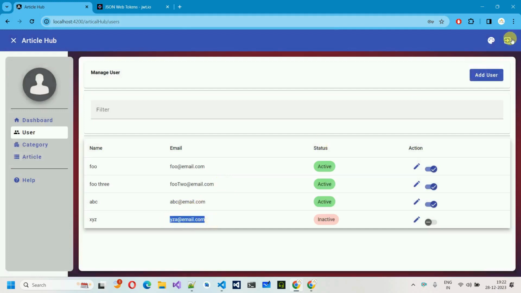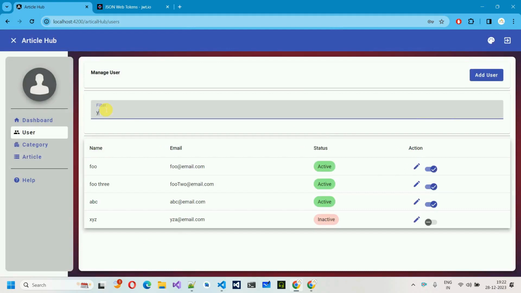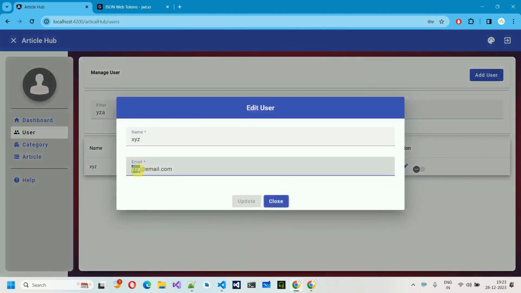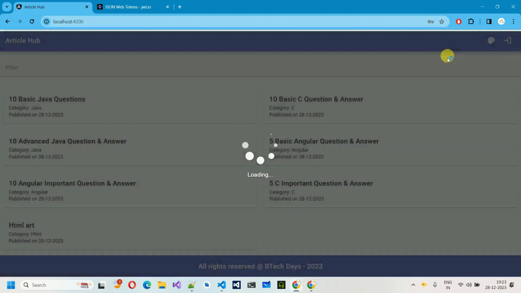yza@email.com. Why have I given different names to these two? So that I can show you, if I search XYZ, this one is still visible. And again, if I search by YZA, we can search it. It means that whatever filters we are using, we can search by name as well as by the email. Okay. So let's make both the same. XYZ. Update it. And now here you can see XYZ is over here. So now let's log out and try again with the XYZ.